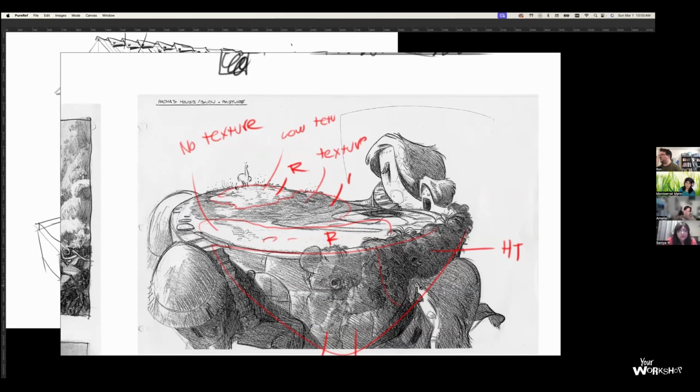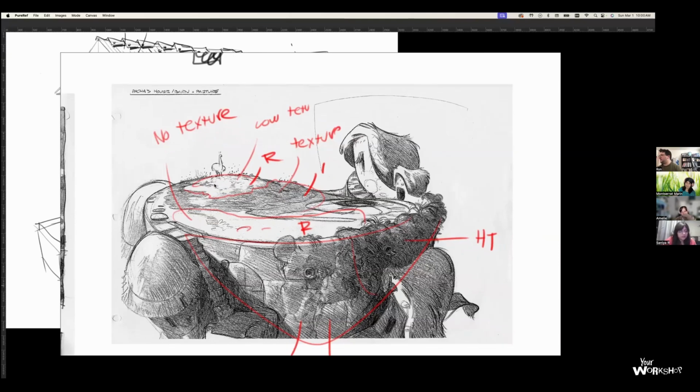I don't know how to draw on this anymore, but anyway. Right? Like no texture, so rest, interest, rest, interest. See how your eye bounces across that? If you were to cover this whole thing with texture, it would not read.